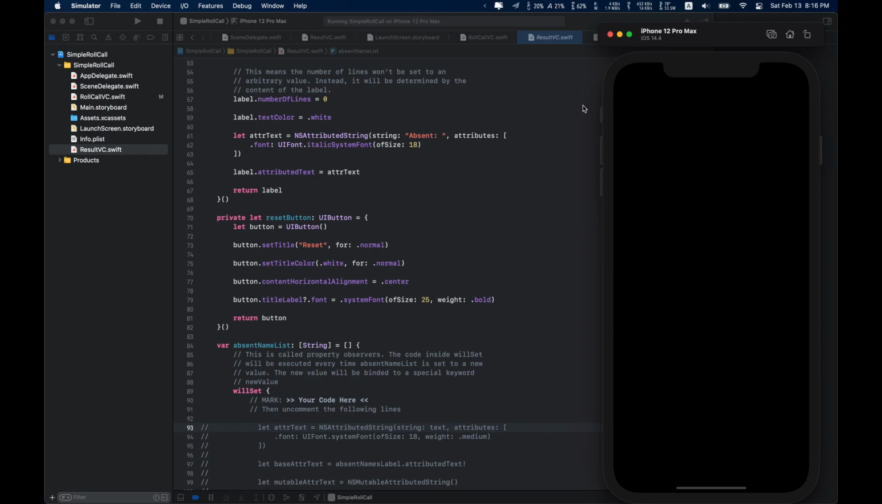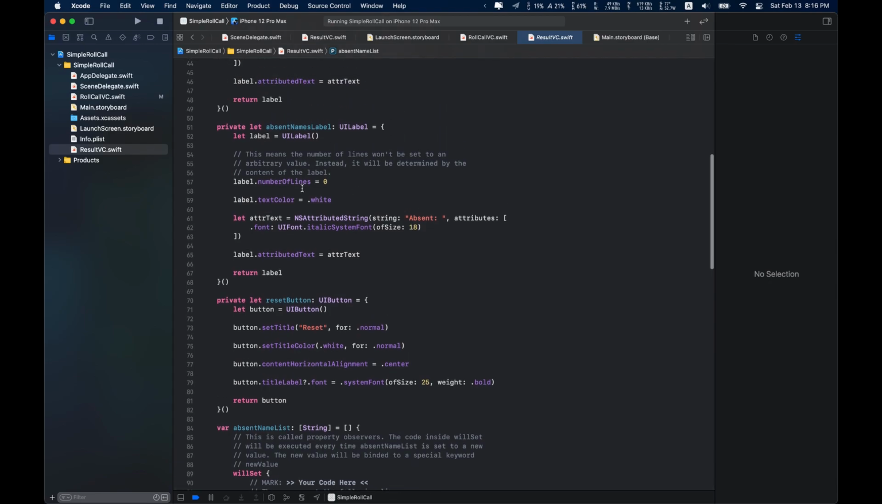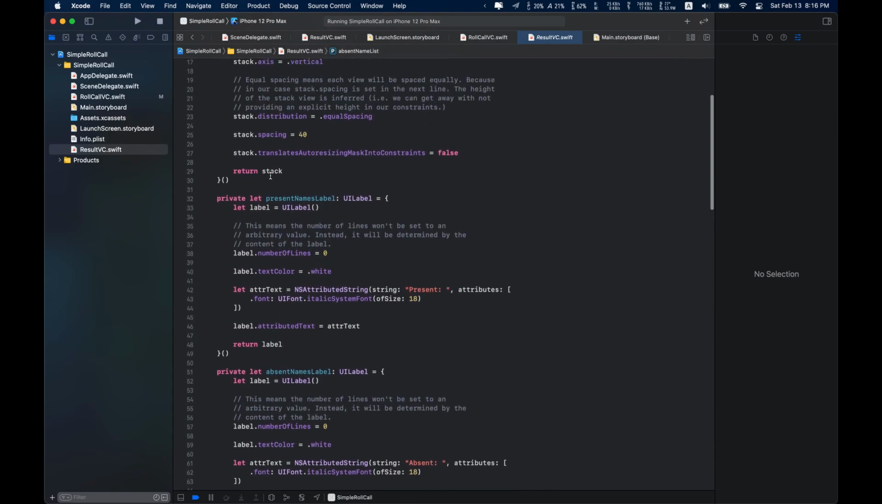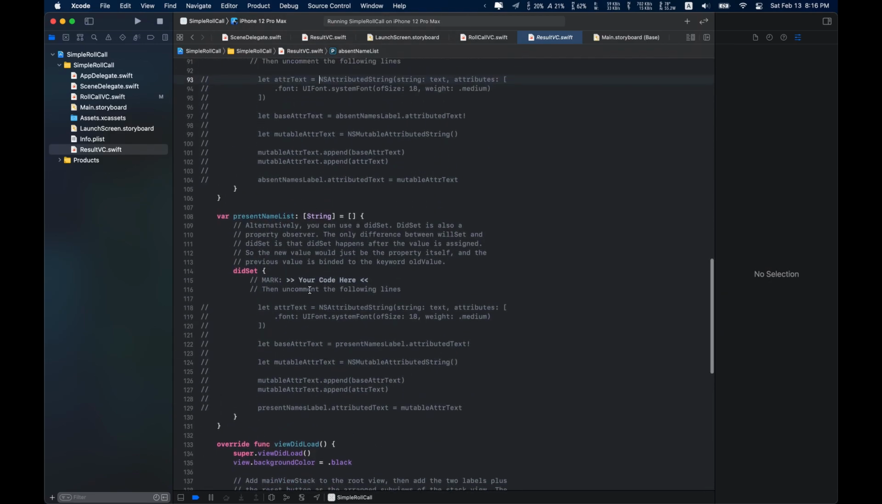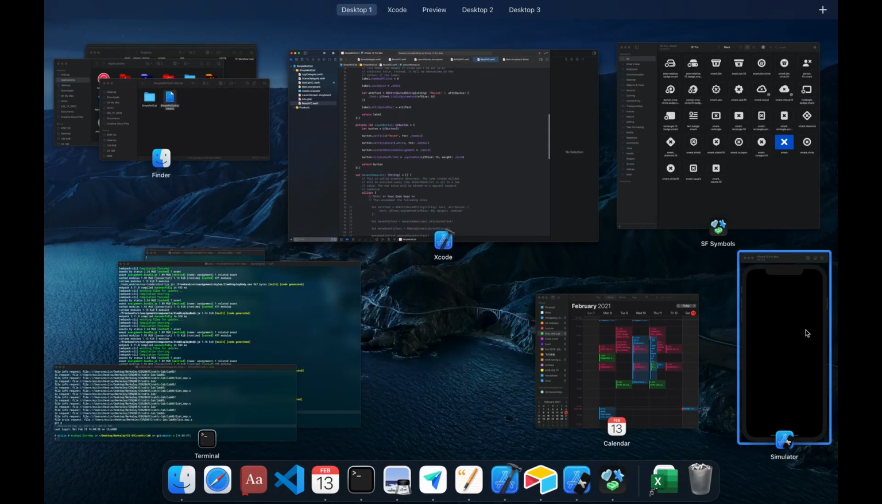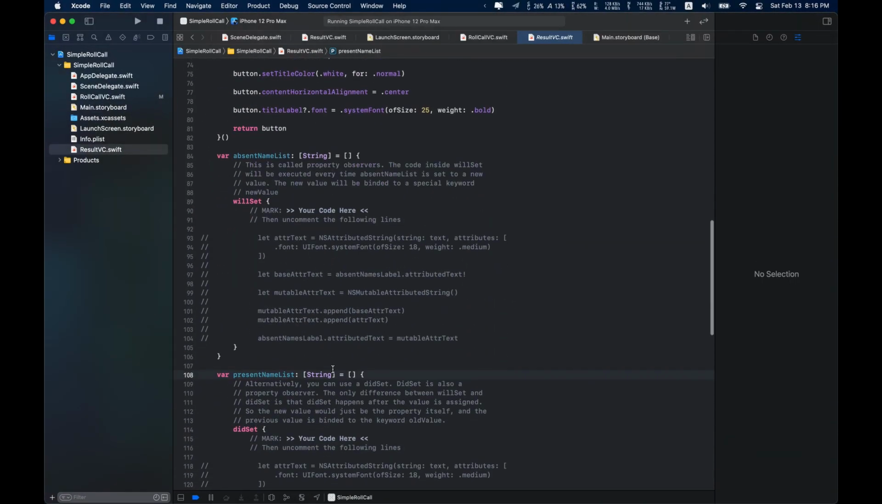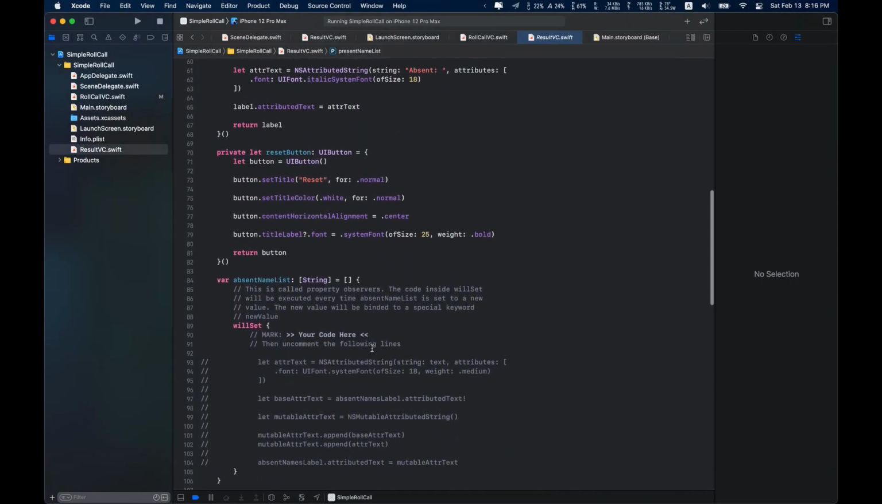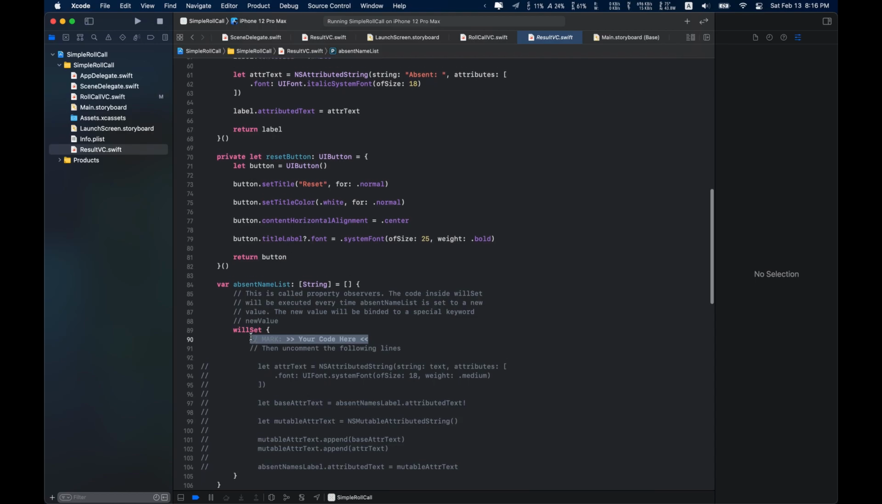Let's go. However, because we haven't done anything to populate the present name list, we still can't see the results. But there are just two simple lines of code that we want you guys to write here. It's in this willSet function. Actually, this is not a function. It's called a property observer.